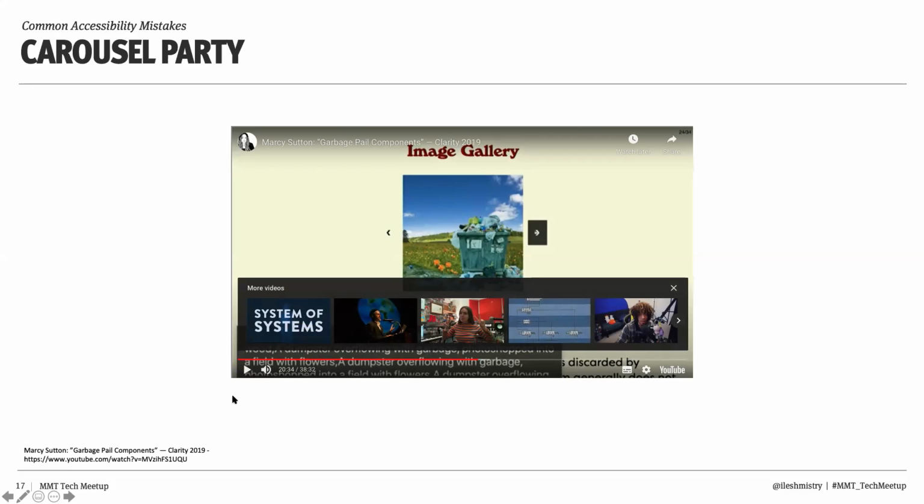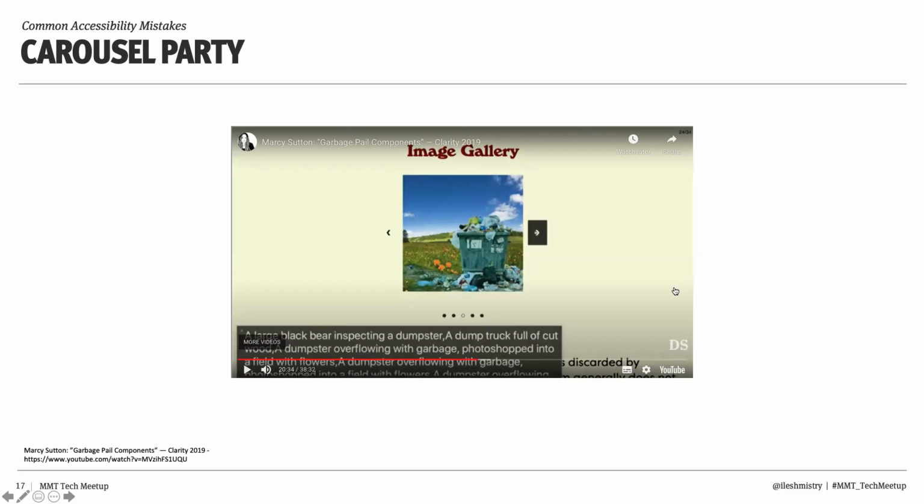Okay, so what I'll do is I'll explain this a bit more. This is actually a talk by Marcy Sutton. I heard her talk at Gatsby Days last year, and she talked about accessibility, and in particular carousels. There's a link on there, so hopefully when we can share the video later, we can catch up with it.